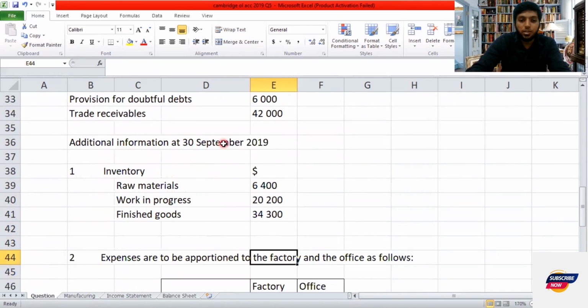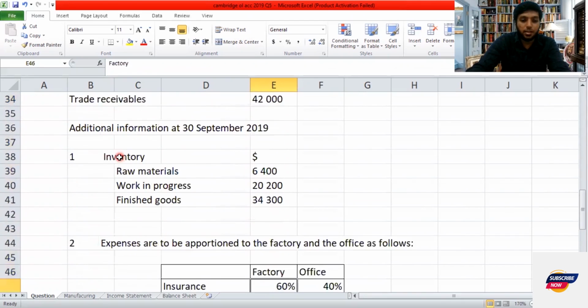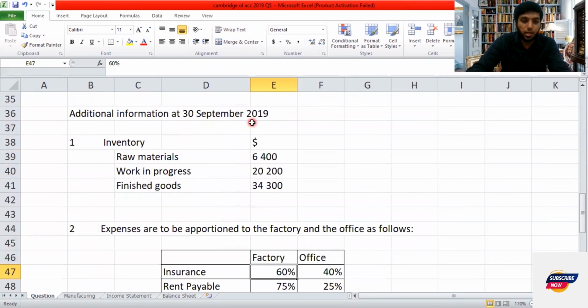Inventory, this is if you see 30th September 2019. And if we see above, we saw it's 1st October. So when they start the particular year, 2018, we can consider it as opening stock. And whenever it is ending, like if you see here, they have said 30th September 2019, you will consider it a closing stock. So you have raw material 6,400, work in progress 20,200, finished goods 34,300.